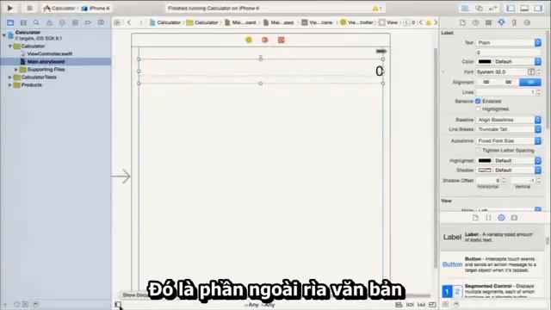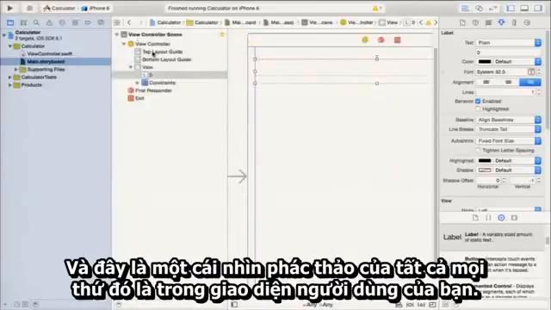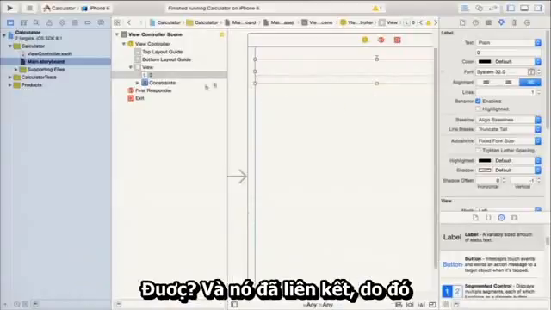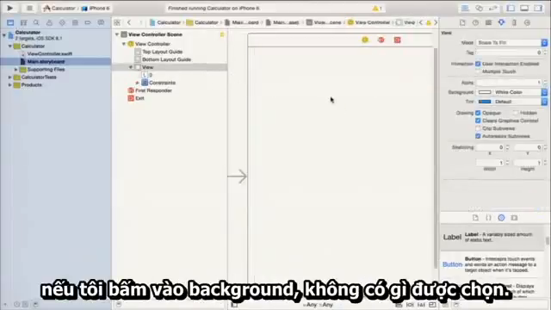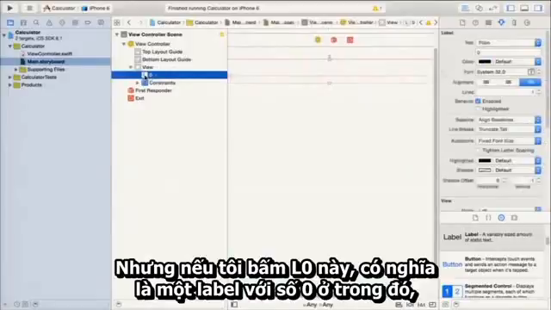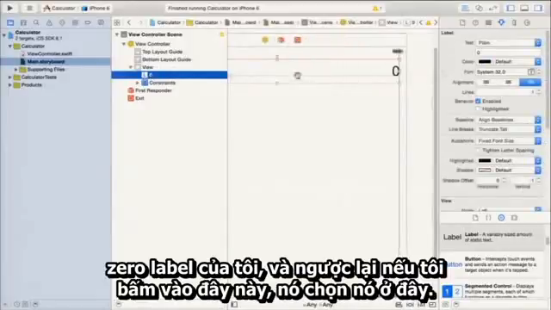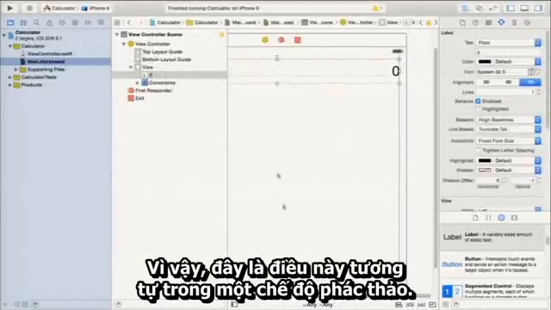Okay, this is the document outline. And when you click this, a little shelf slides out. And this is an outline view of everything that's in your UI. Okay? And they're linked. So if I click the background, nothing is selected, then the background, the view, is what's selected here. But if I click this L0, which means a label with 0 in it, look, it selected my 0 label. And vice versa, if I click on this here, it's selected over here. So this is the same thing in an outline mode.